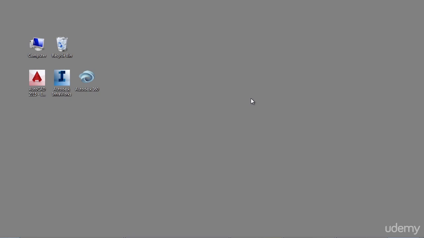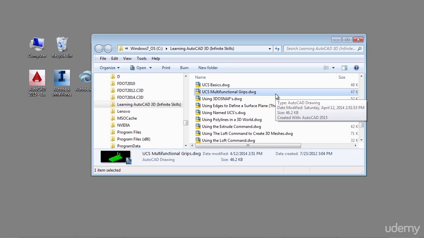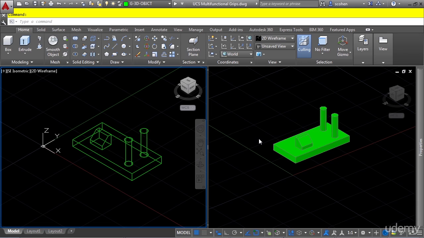In this video, we will discuss UCS Multifunctional Grips. If you'd like to follow along with this video, please open the file ucsmultifunctionalgrips.dwg located in the Working Files folder as discussed in the Working with this Dataset video. So what do we mean by UCS Multifunctional Grips?